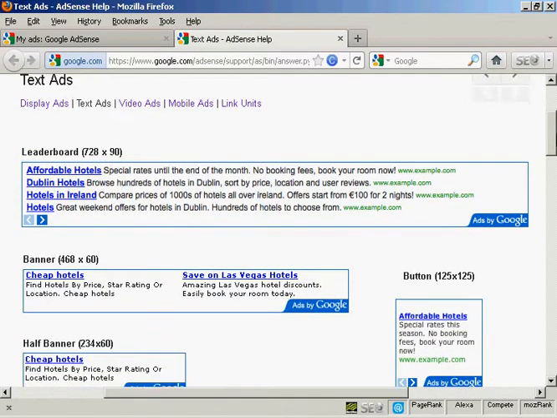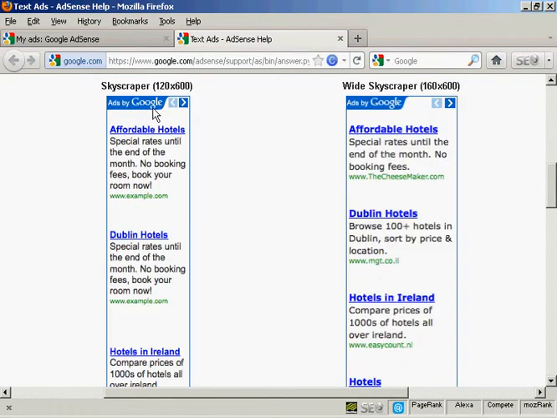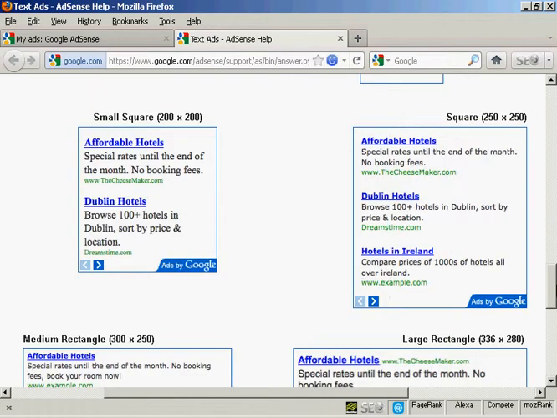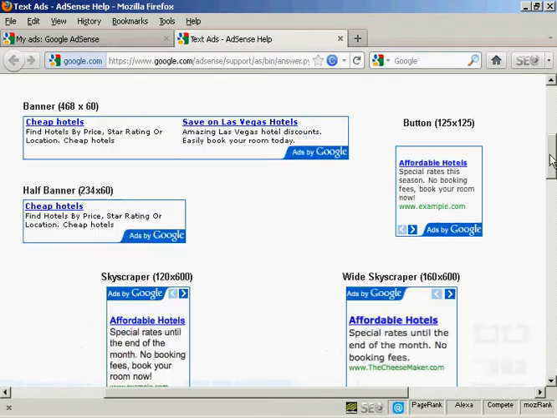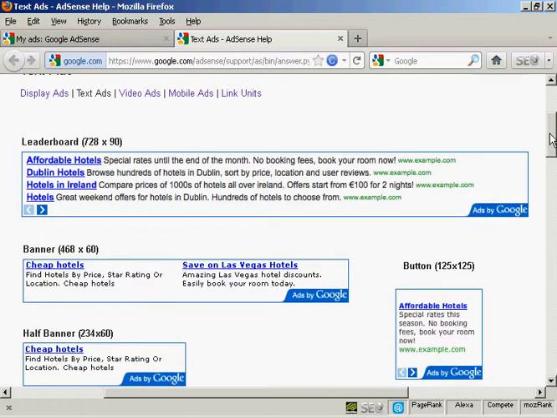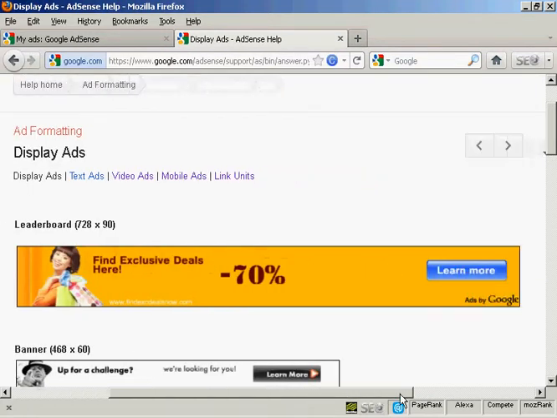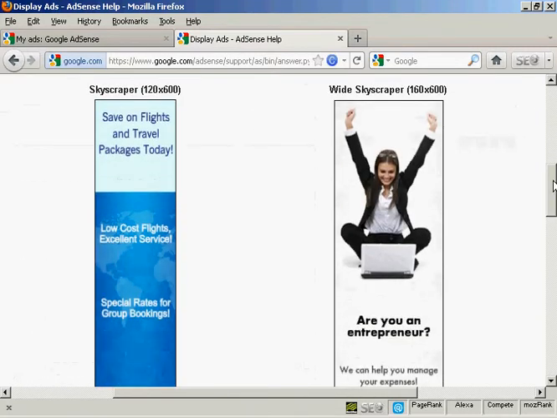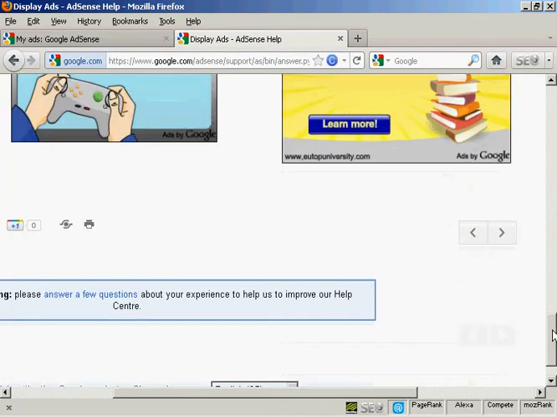You've got the leaderboards and banners, buttons, half banners, skyscrapers. These are the ones you can put down the side of a blog. You've got rectangles, vertical banners, and so on. All these different types. And then there are the display ads, and these are graphic banners. You can see here you have all these different types of banner. They're the same sort of size as the regular banners.